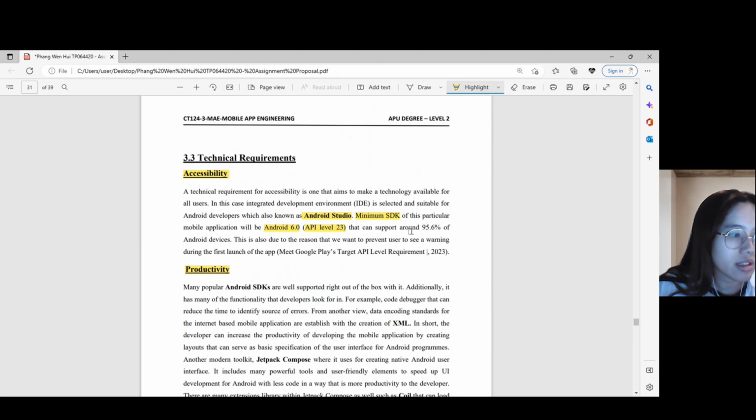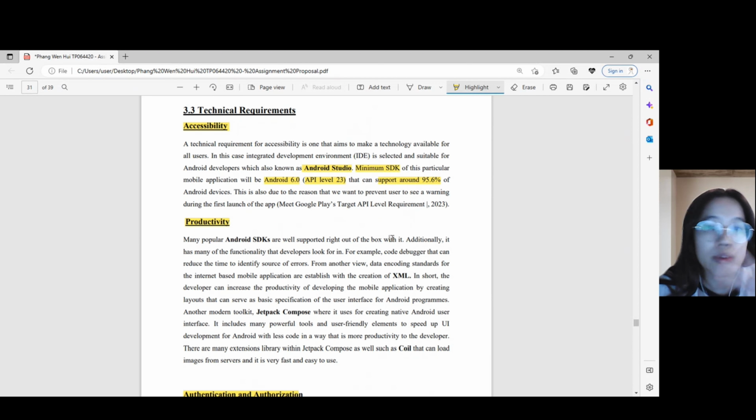So it can support around 95.6% of Android devices. We want to prevent the user from seeing a warning message, because if you use an API level lower than 23, there might be a warning message when the user launches the application for the first time.